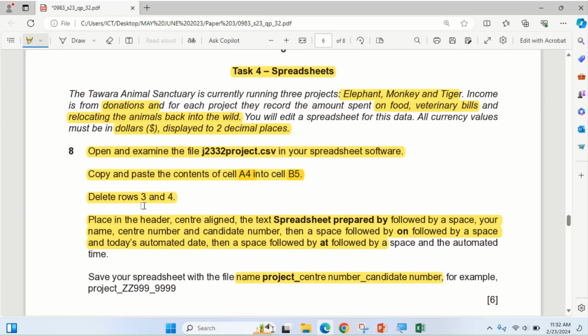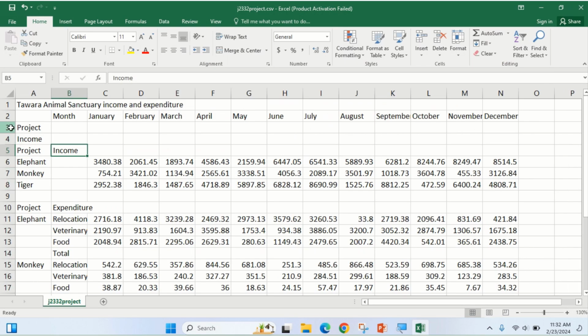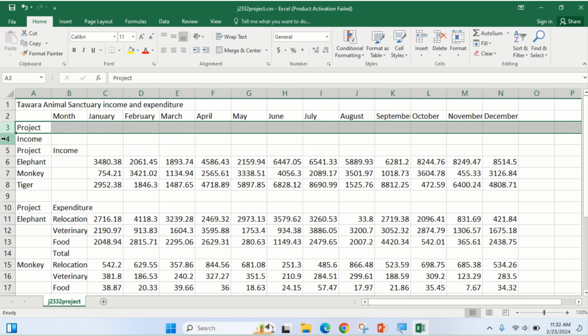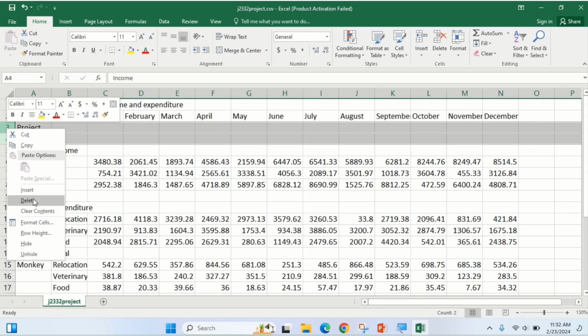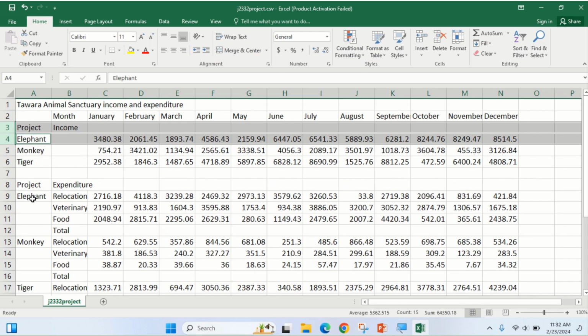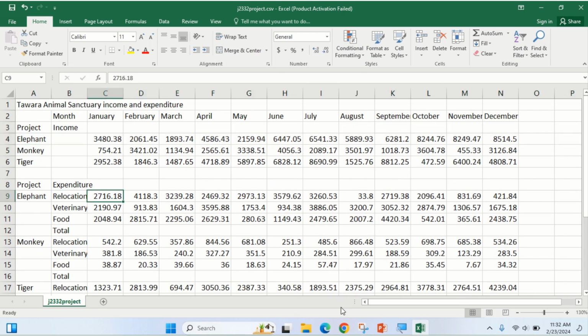Then what's the next? The next instruction is delete rows 3 and 4. This is row 3, press down the control key and select row 4, rows 3 and 4. So right click on it and go to delete. You can see that. Okay, so we have it this way.